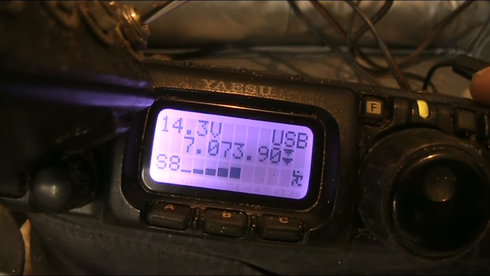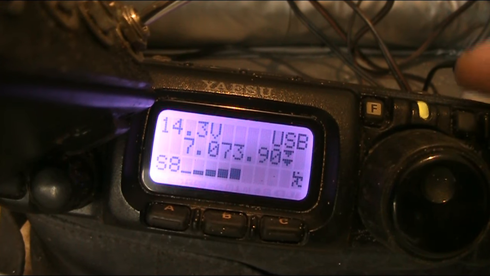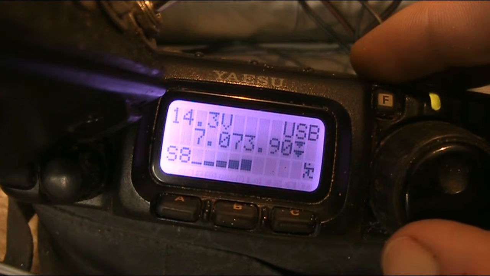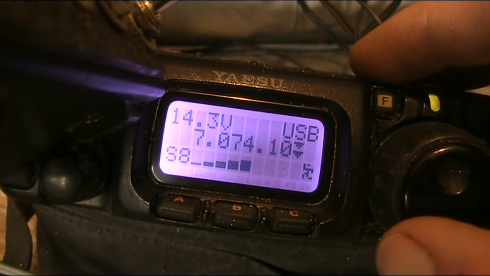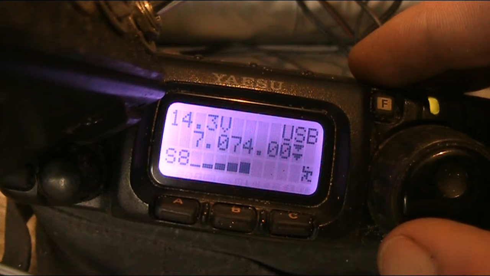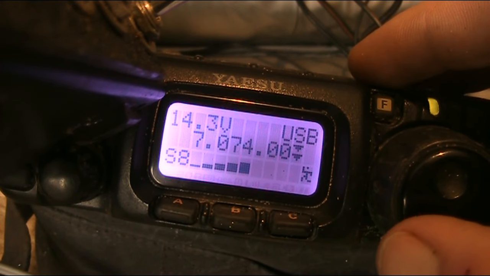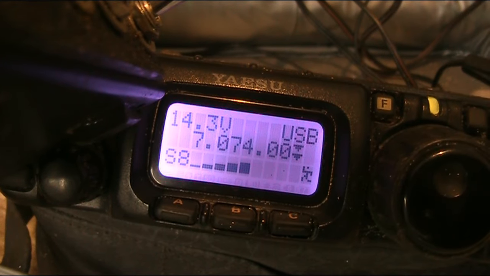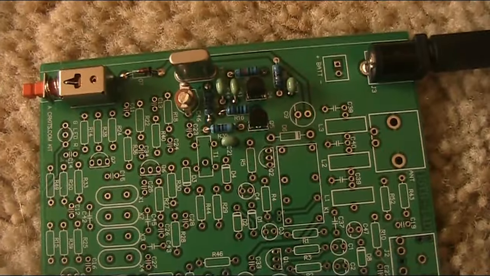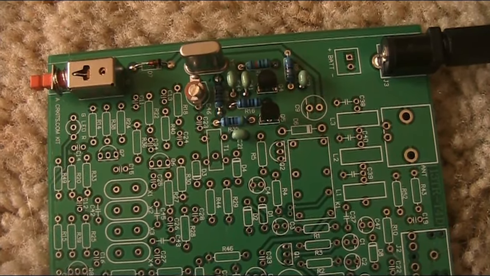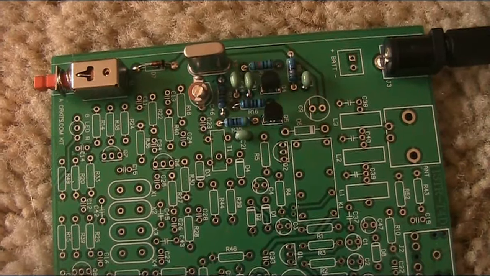Now having a listen here, you can hear a slight growl at 7073.9, and also 7074.1, but at 7074, nothing. So I think we are very close to spot on, so we'll leave it there. We now have a satisfactorily built and aligned crystal oscillator for this FT8 transceiver.